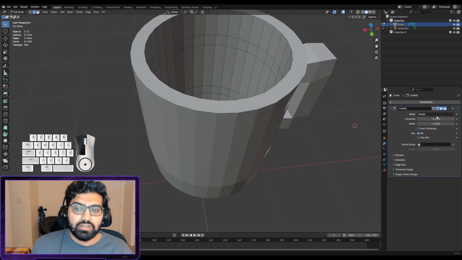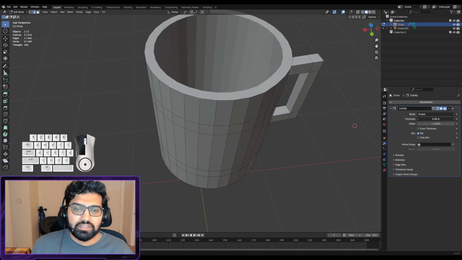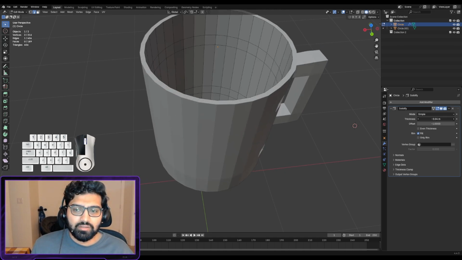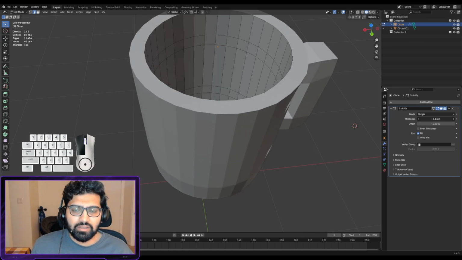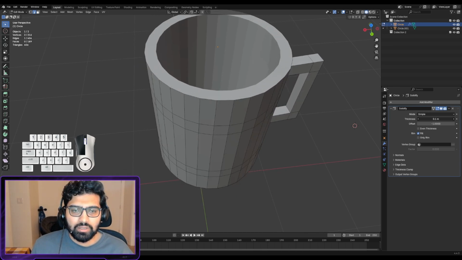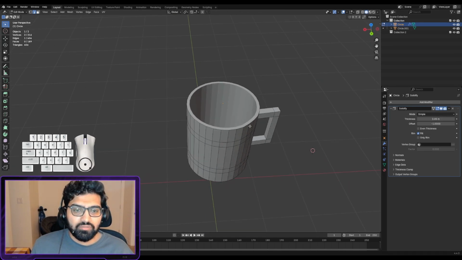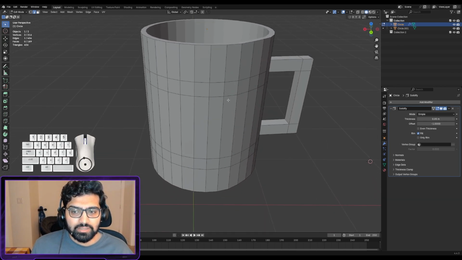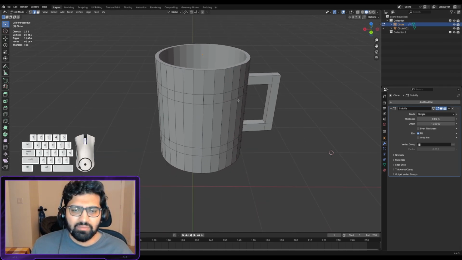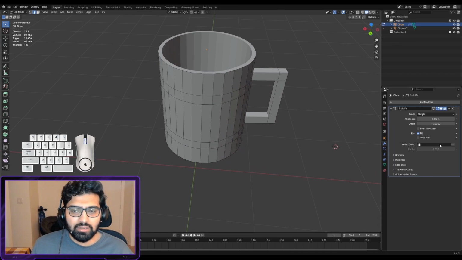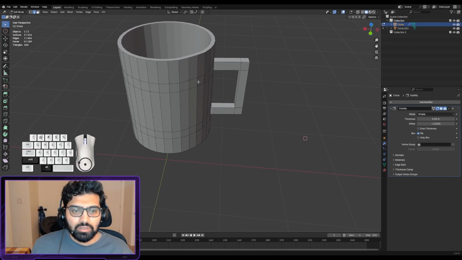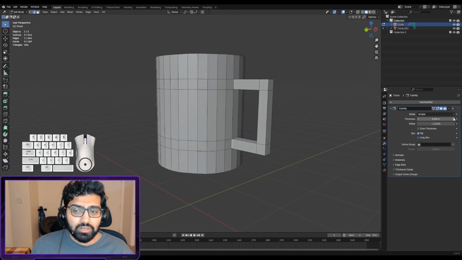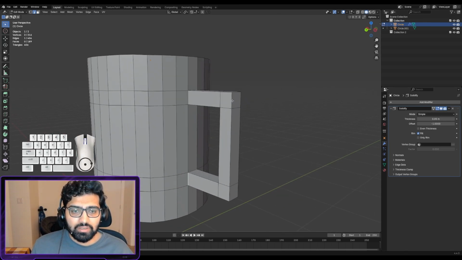So what solidify does is basically give thickness. If you put the value in the negative, then it'll go outside. If you put it in the positive, it'll go inside, and it'll give some thickness to your mesh. Solidify gives thickness to the cup, and now we know what it does, and you can experiment with it. I would say give it a try. You'll know what things can be done by using this tool. Because the best way to learn is to implement, right? You can give it a try.